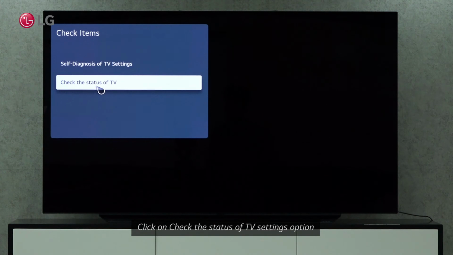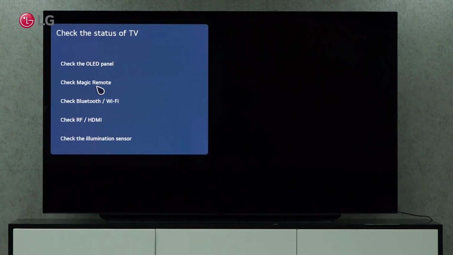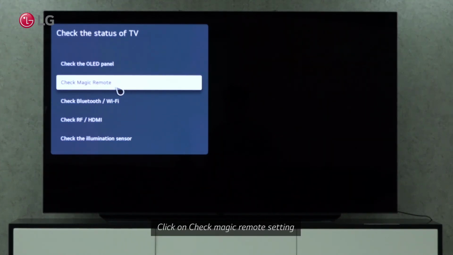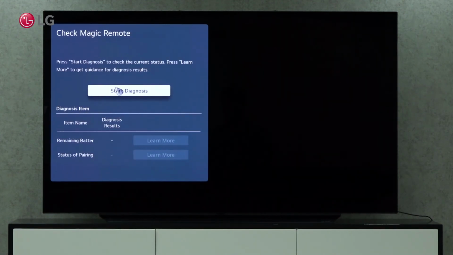We can check the status of our TV connectivity by checking the TV settings. Under Check the Status of TV Settings, click on Check Magic Remote Setting. To check the current status of your Magic Remote, click on Start Diagnosis.